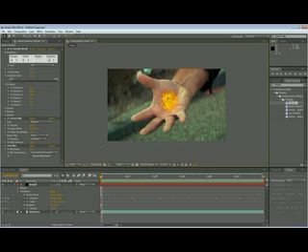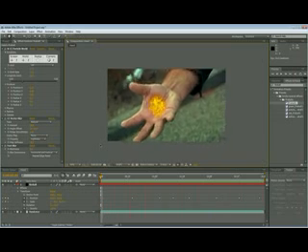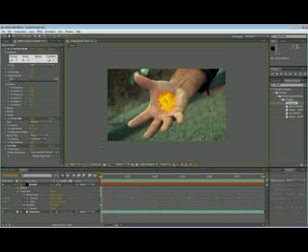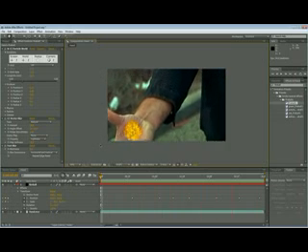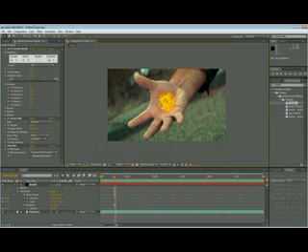Okay, and now after you get all your keyframes with the position, you just play it back just to see if it seems like it's following the hand the right way, or whatever you want the course of it to be. Just press the space bar, and it looks like it's following the hand pretty well. Little choppy, but you can always fix that.